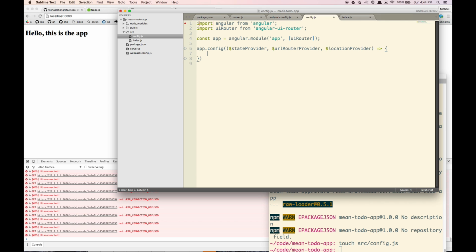And this is ES6 function syntax. Notice we're not even using the word function there. It's just parentheses, double arrows. This is the same thing as if we did something like function, state provider, blah, blah, blah, and then this down here. It's just kind of cleaner syntax that ES6 uses, which is nice.